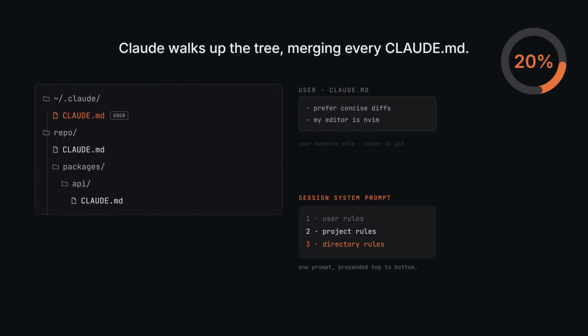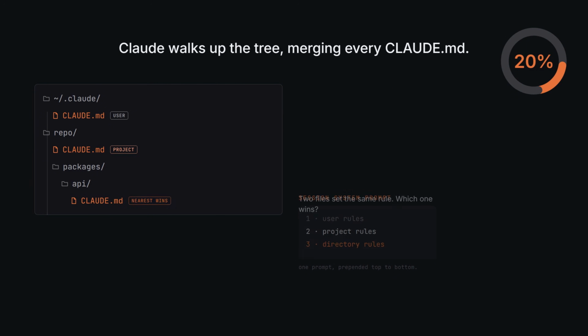~/.claude/claude.md. It applies to every project on your laptop and never goes into version control, so anything there is for you alone. The project-level file sits at the repo root, gets committed to Git, and ships with every clone, which is where team-wide conventions go, like everyone uses bun instead of npm. And the directory-level file sits inside a subpackage, like packages/API/Claude.md, for rules that should only apply when Claude is touching code in that specific folder.